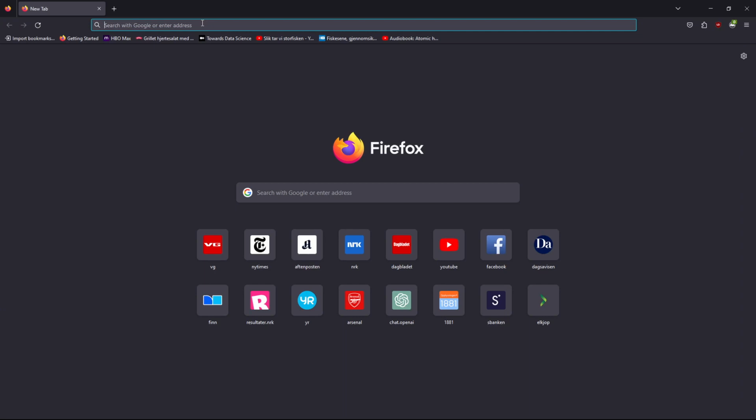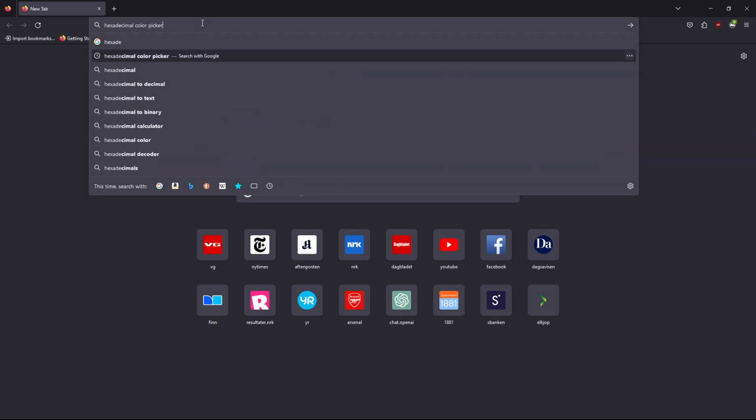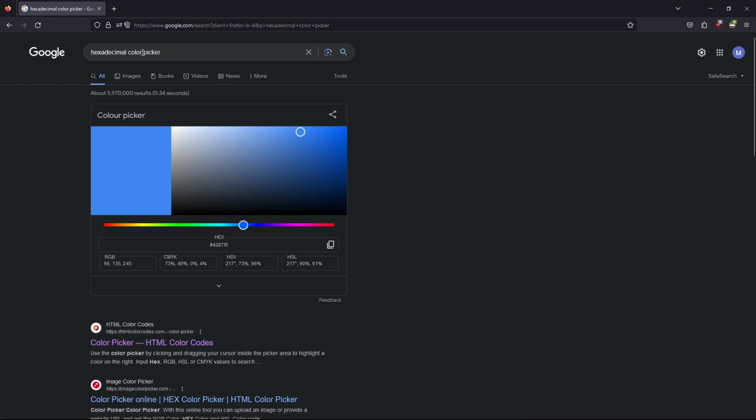go to Google and search hexadecimal color picker. And here you can choose the color that you would like, and you could just copy the hex code here, which is the hex code for this blue color. You can also drag this around to get the color that you would like. So for example, we are brave and choose this color.